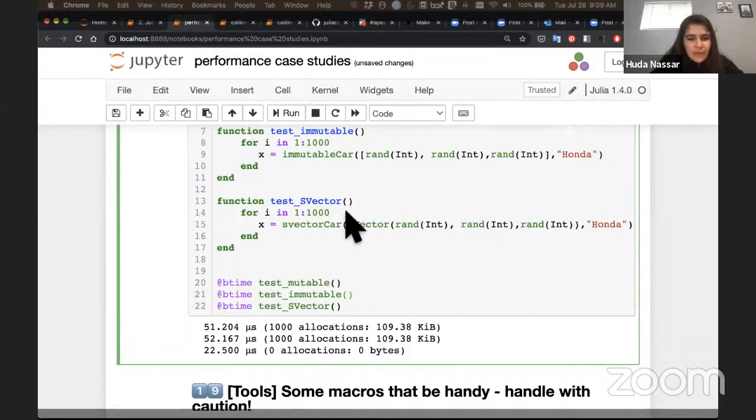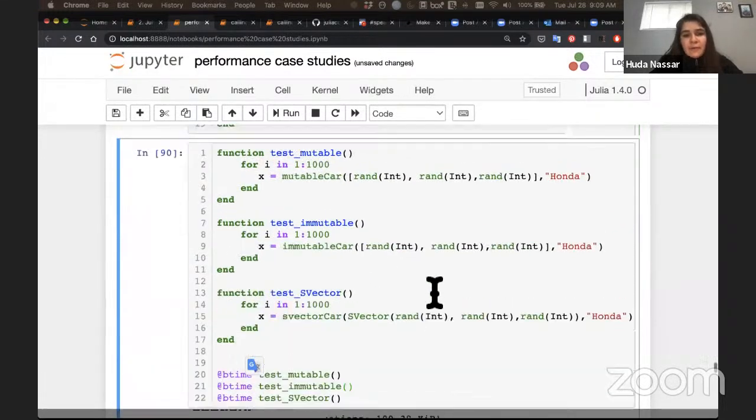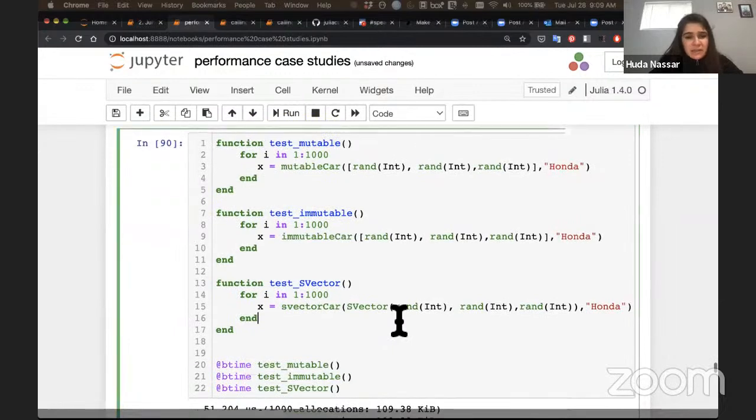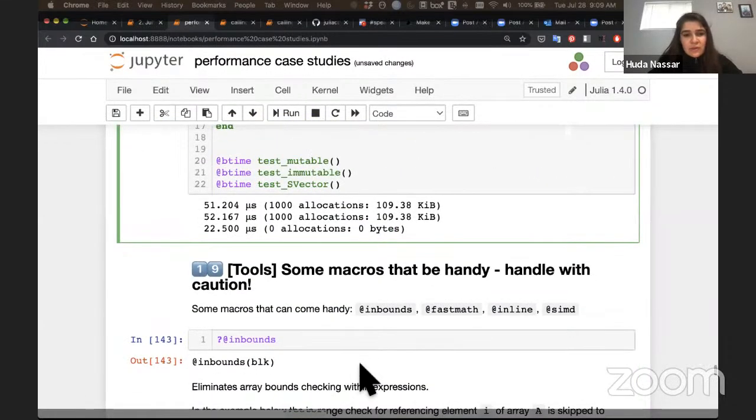Okay, cool, great. Okay, yeah, so as you can see, test as vector is 22.5 microseconds. So it's about half the time of test immutable and mutable. So if you actually know that a certain vector is just going to be of a certain size, just set it to be a certain size, use S vectors. That's another handy trick to use.